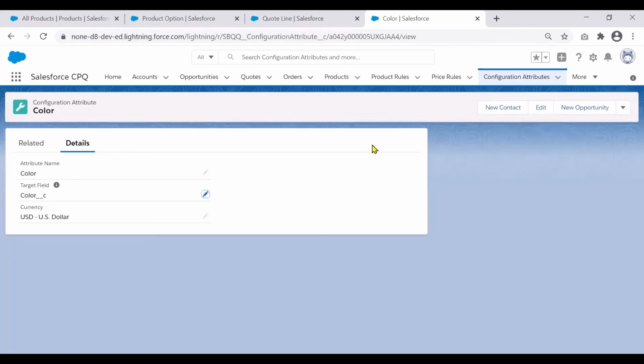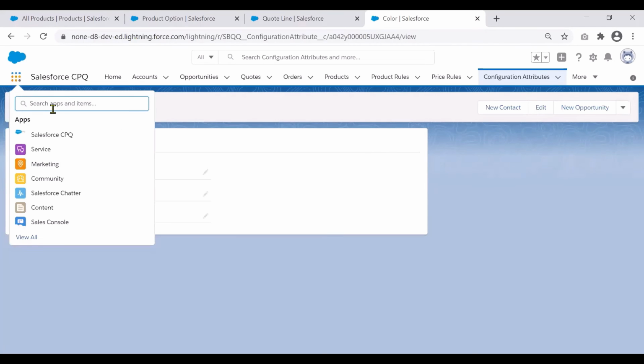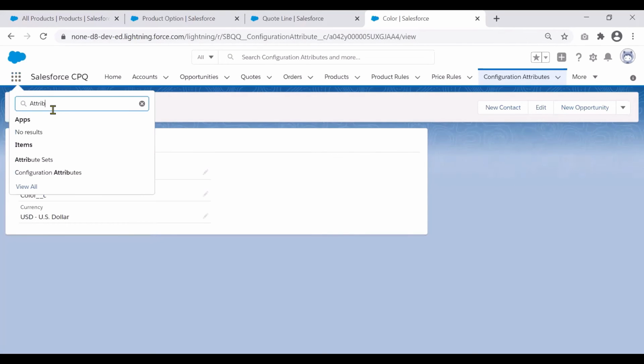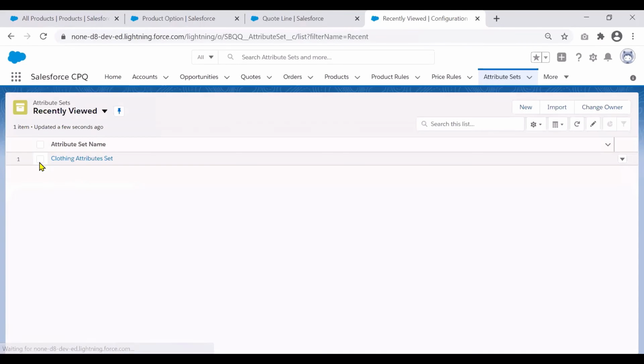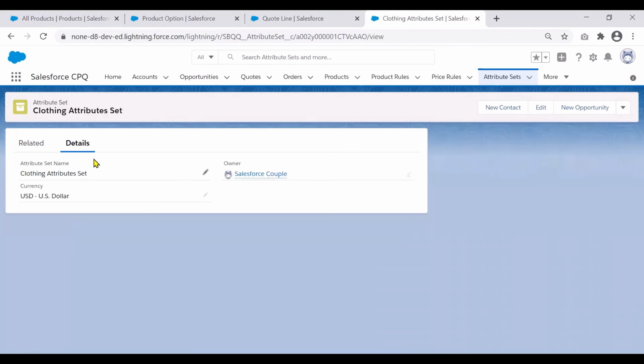So we have the global attributes created. The next step is to go ahead and create the attribute sets. So let us go ahead and get to the attribute sets object. For demo purposes, I've already created an attribute set, but if you would like to create a new one, you just need to hit the new button here and you would be able to create the attribute set. Again, a couple of simple fields here, just need to give the attribute set a name. Clothing attribute set, that's what I call it, and you would be done.